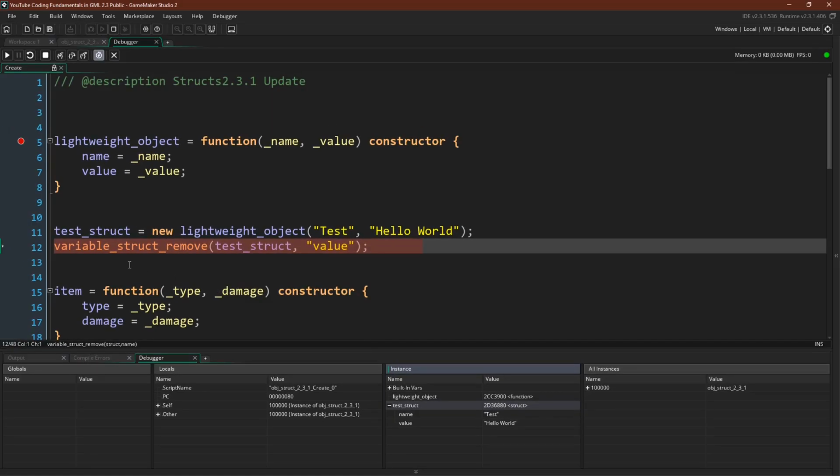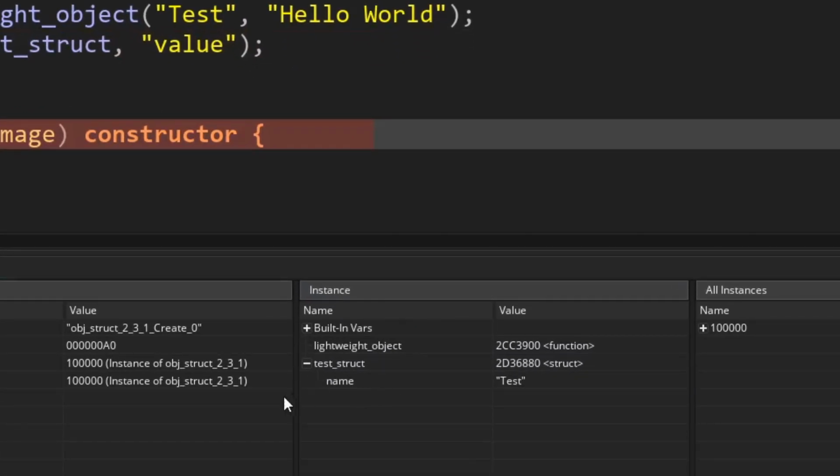And now we're going to use the new built-in function variable_struct_remove to remove this value. The way this function works is it takes a struct ID, so test struct in this case, and then it takes the variable you want to remove as a string. So our variable is value. You can see that down here, and we need to pass that as a string. When we do this, it's deleted.